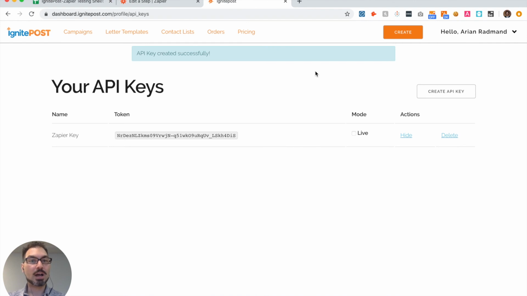Remember, before you go live and start sending handwritten notes, all of our API keys are in test mode by default. So when you are ready to go and you have everything connected just the way you want, send an email to support@ignitepost.com and we'll change your API key into live mode so that you can start creating orders to be sent anytime you add a new spreadsheet row to a Google Sheet.